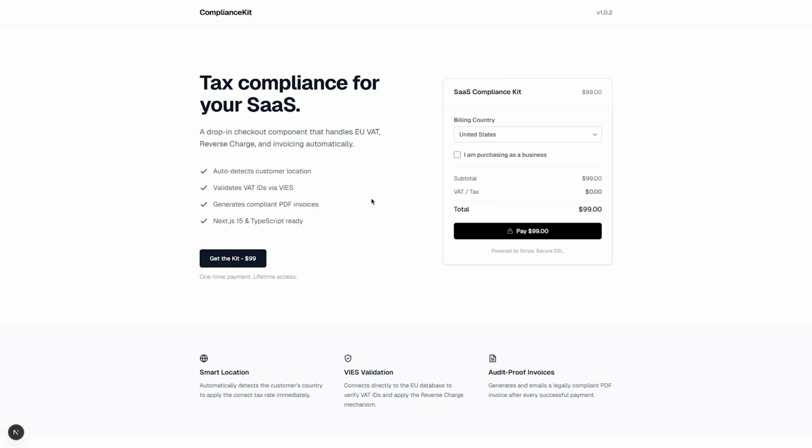Plus, European business customers cannot buy a product if you don't provide a valid tax invoice. You're losing sales and risking fines.